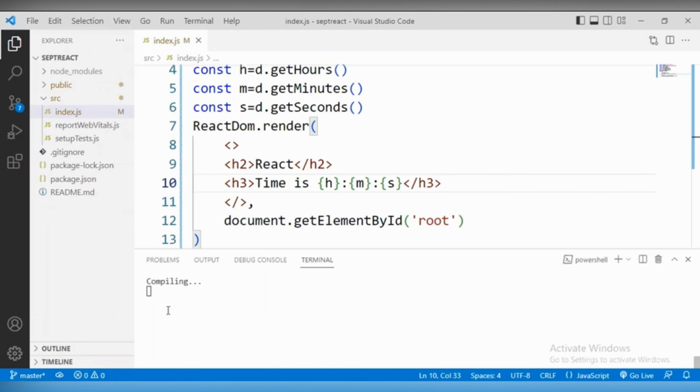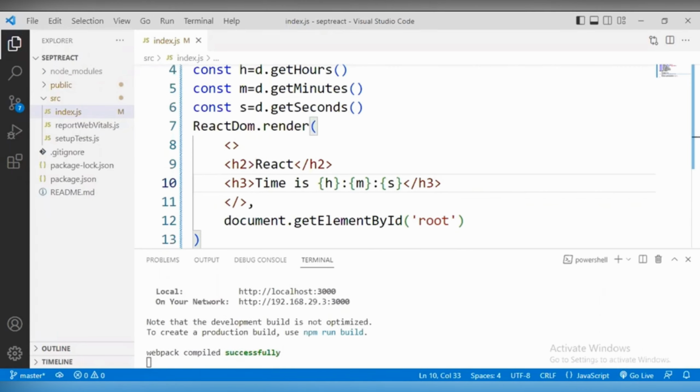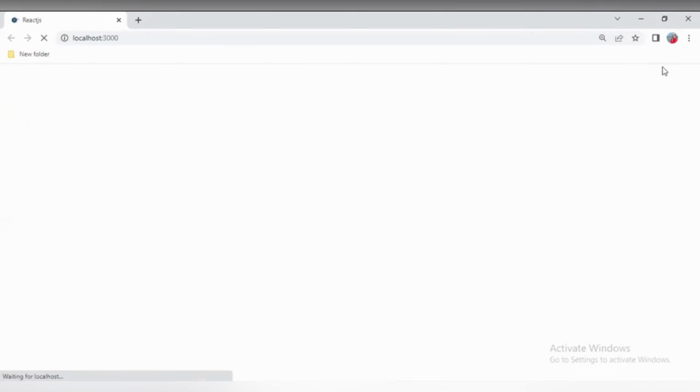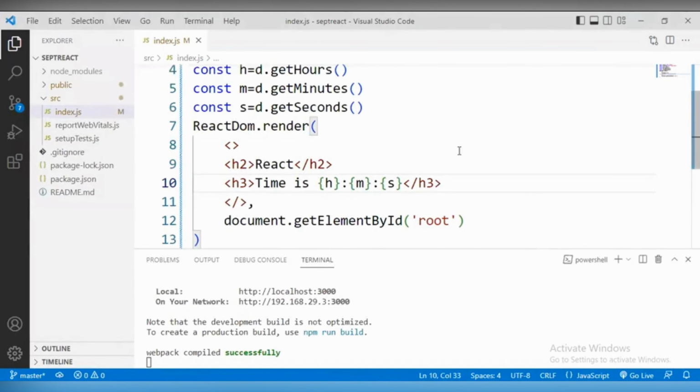It is compiling. For compiling in my system, it is taking some time. Right. So let me refresh it. So time is 19 hours, 18 minutes, 43 seconds when I executed that. If I refresh it, the seconds will be changing, it is right. If I refresh it again, the seconds will be changing and even minutes also will be changing. So now if I refresh it again, see 19, 2 seconds. So this is how we are able to get the time.